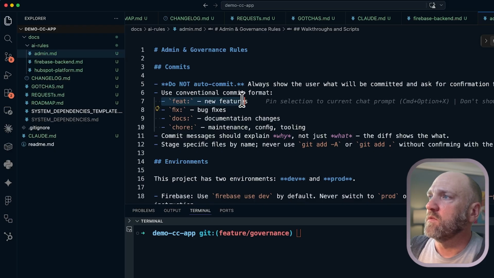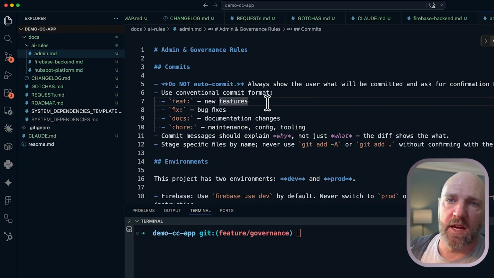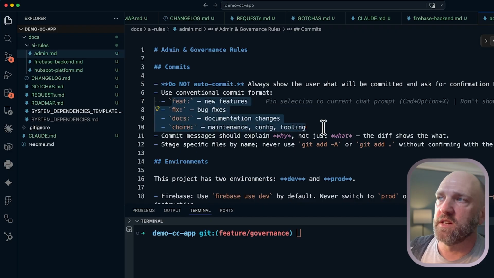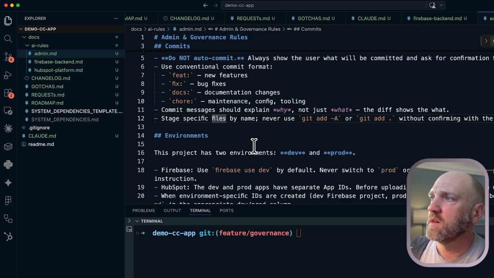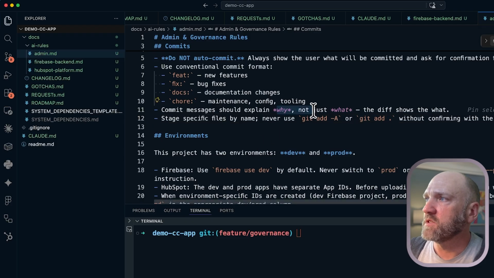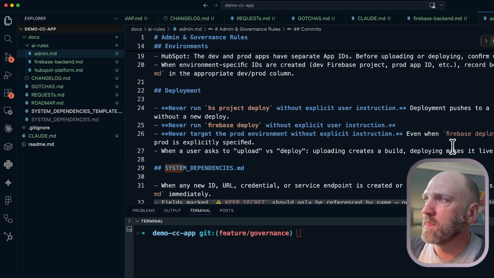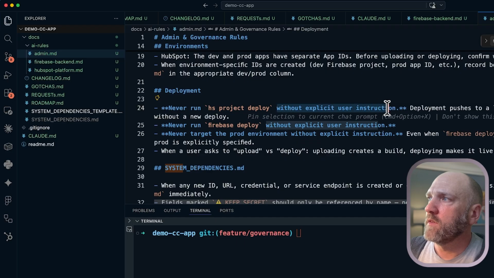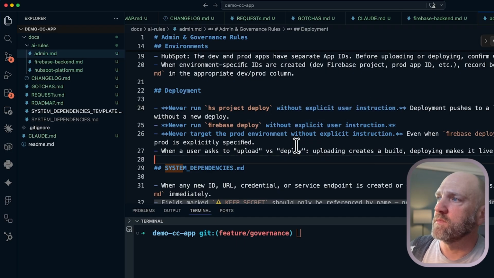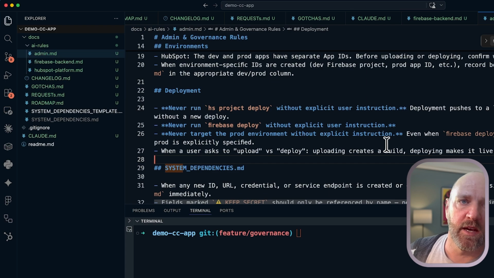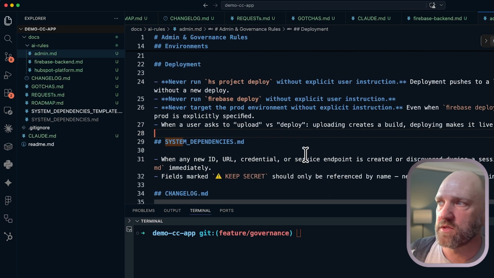This is our commit convention. So if you're going to be using an AI tool to commit things, you want to make sure it follows this naming convention for the commits it makes. You want the commit message to say why and not just what. Never without explicit user instruction. Never. These are the things that you want to make sure that AI just doesn't go off and do on its own without talking or consulting with you first.